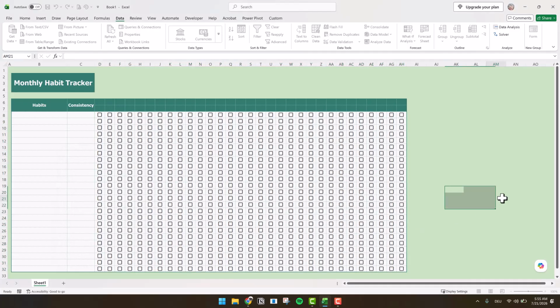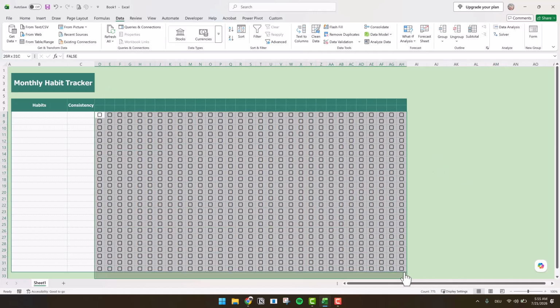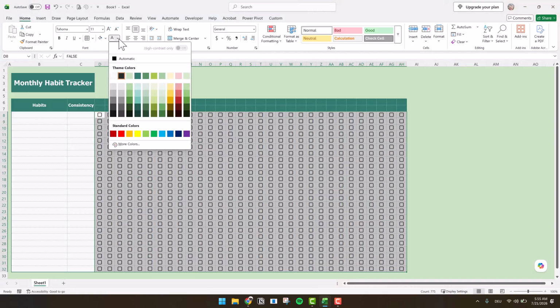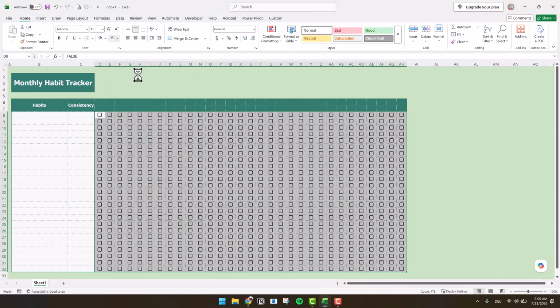So I will just recommend to use the checkbox, and I will change the font color to this same green color just to have the same color scheme. However, maybe if you're using the checkboxes, you can also make the font a bit larger, maybe 14, not 11.